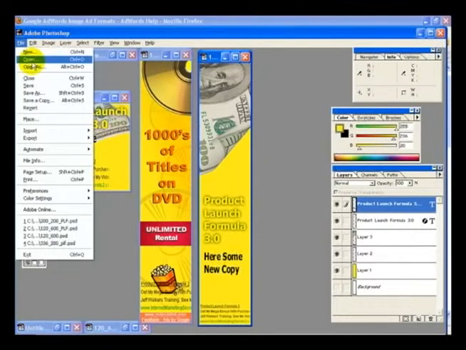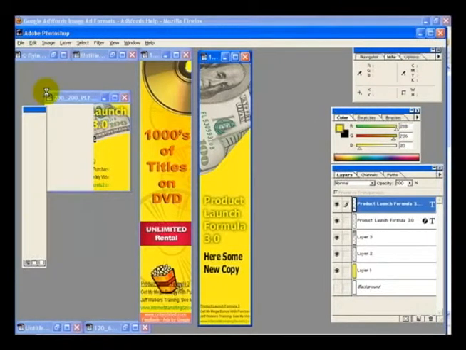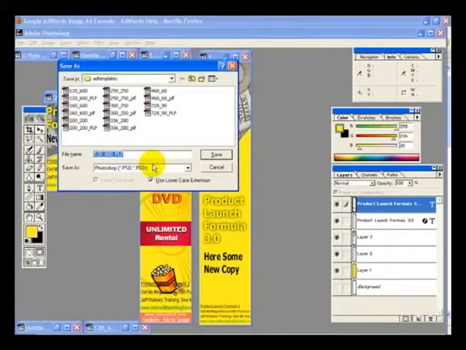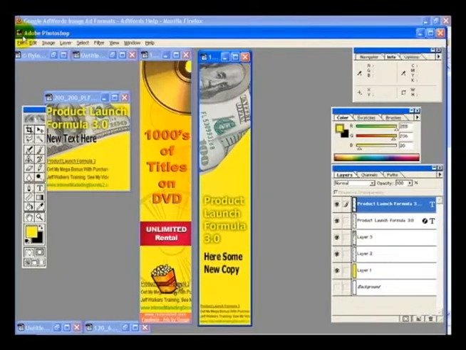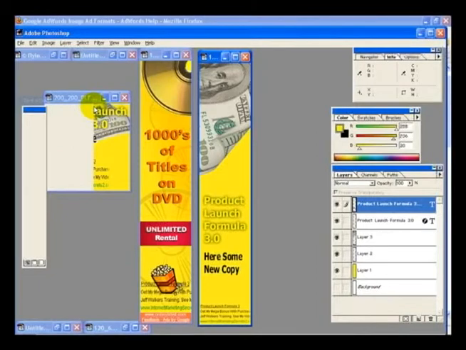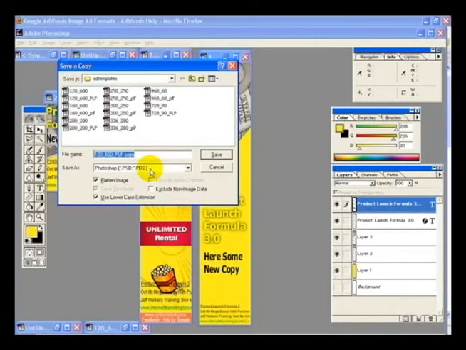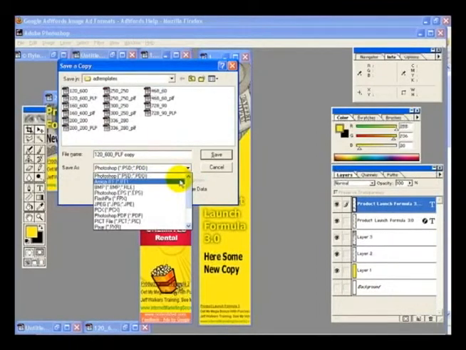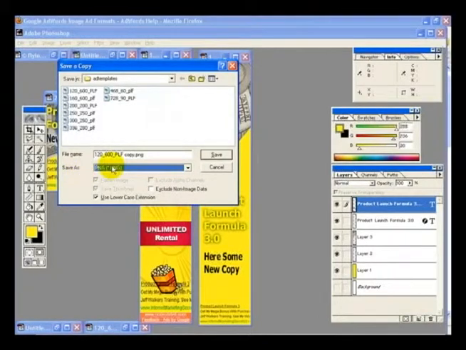Then we want to go to File, Save As. We're going to save one version as a Photoshop file, which is a PSD file. You see the PSD. And then we're going to save another version. Save Copy right here. And then we're going to click down this File Type menu. And down here we're going to pick PNG. And we're going to save it as a PNG file.